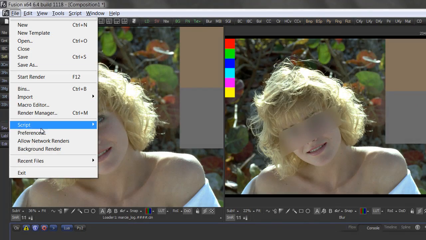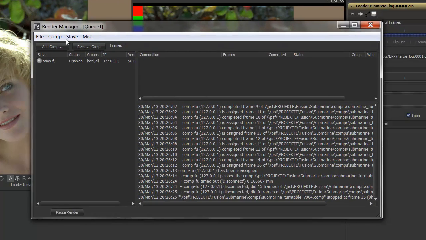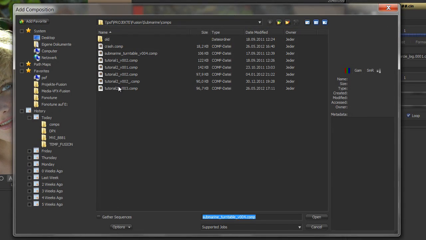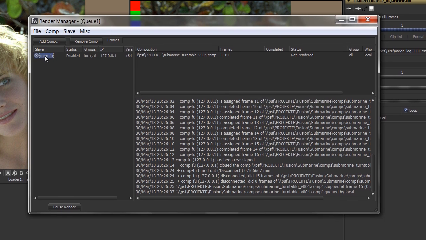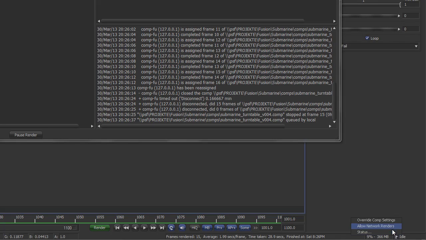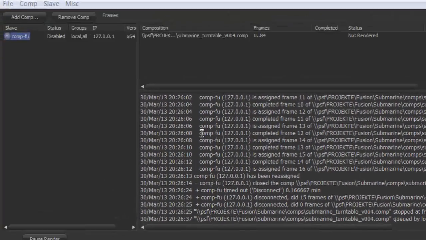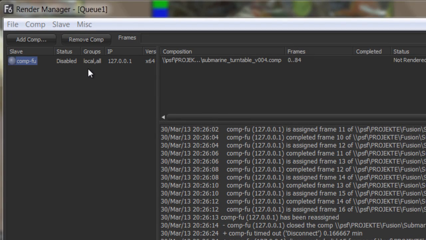Fusion is its own render manager. If you want to render more than one comp overnight or during lunch break and you can't use the render farm, just open the render manager on your local machine. Then, queue the comps you want to render and make sure you have the Allow Network Renders option enabled. You can also continue working in Fusion while rendering takes place in the background.